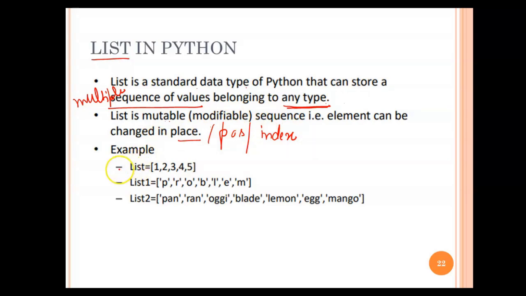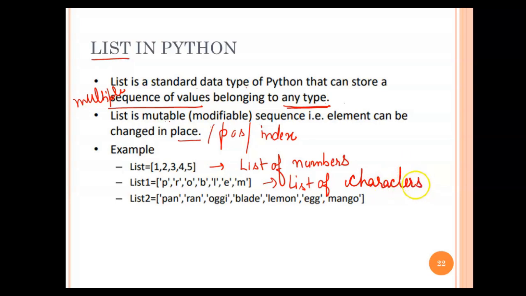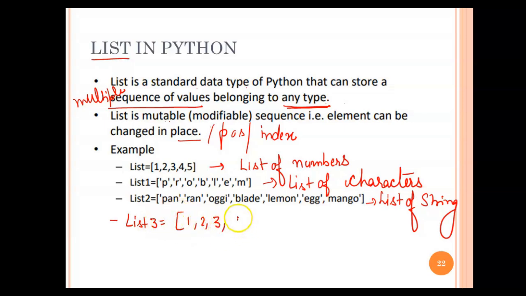Now you can see some example here. So here we have list is equal to 1, 2, 3, 4, 5. So this is a list of numbers because we have only numbers here, right? And this is the list of characters. And this is the list of string. Even as I said, you are not restricted for the same type of values. By chance we have taken it now. You can see I am taking one more list in which I can take some numbers, I can take some characters, even I can take some string. So that is also possible, right?